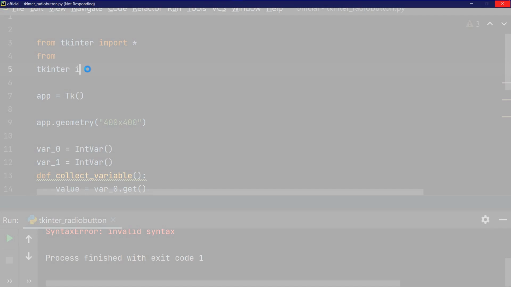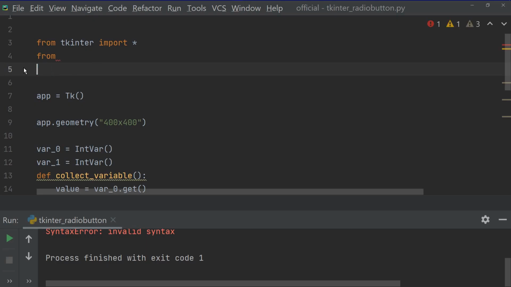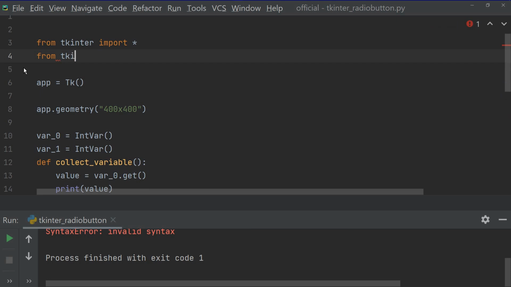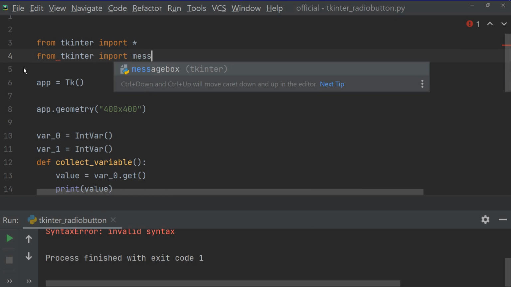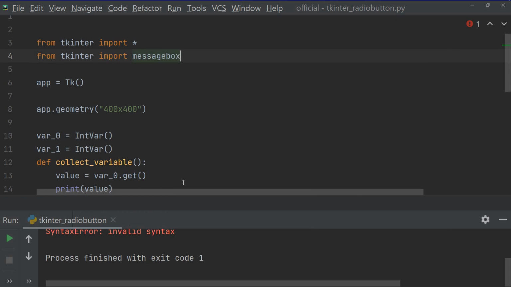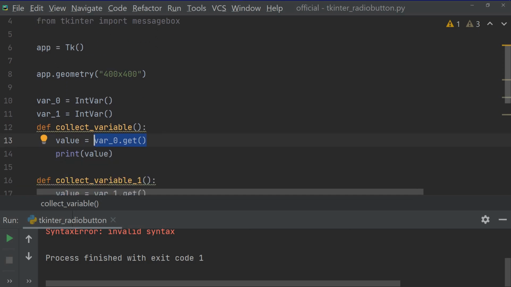Okay, so let me see. From tkinter, import messagebox. Okay, we have imported it successfully. Now instead of getting this, I'll just do this.